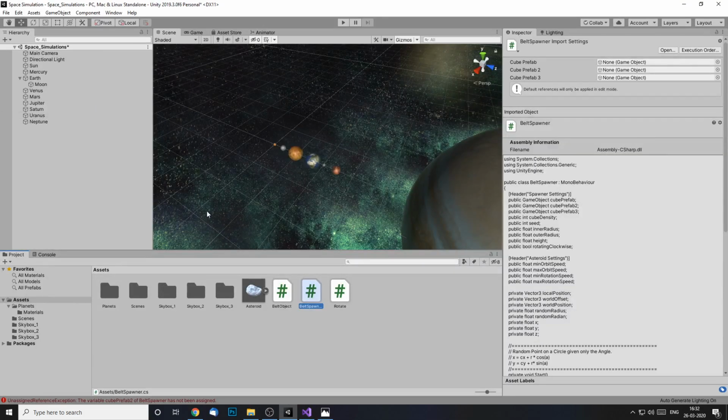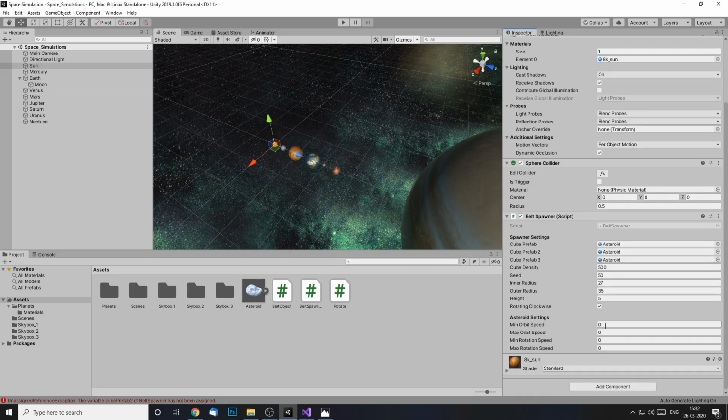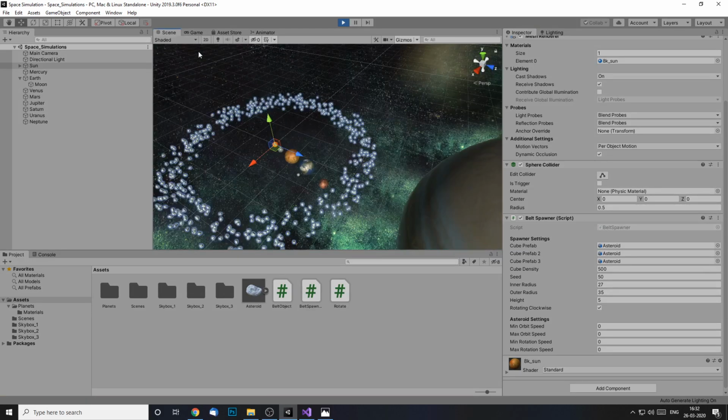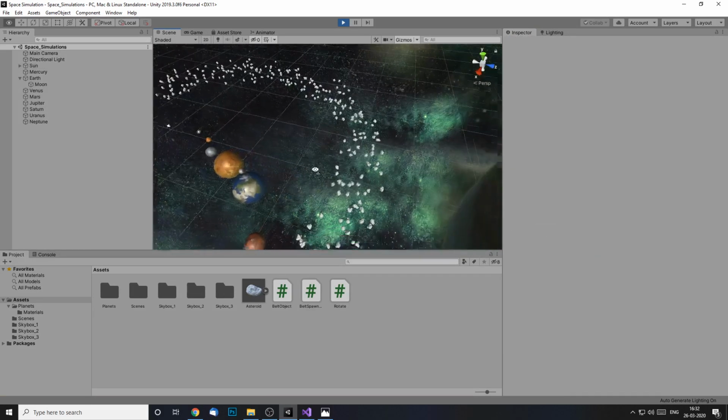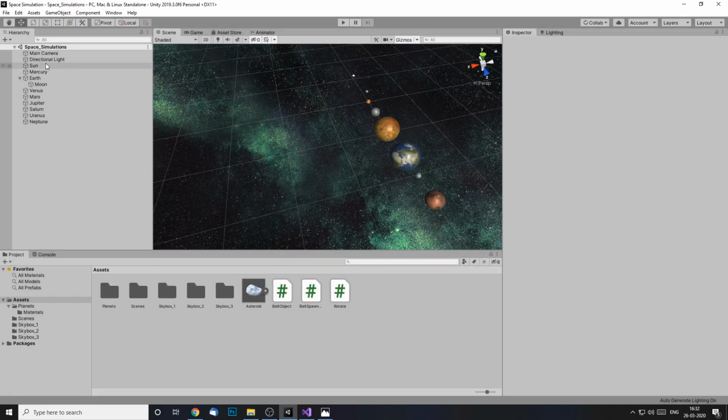Okay, so we go to sun, we drag and drop all the asteroids. We save it. Now you see the asteroids have come. You see, there's an issue that this is too near the Mars. So we don't need to do anything, we just need to adjust the position of it.